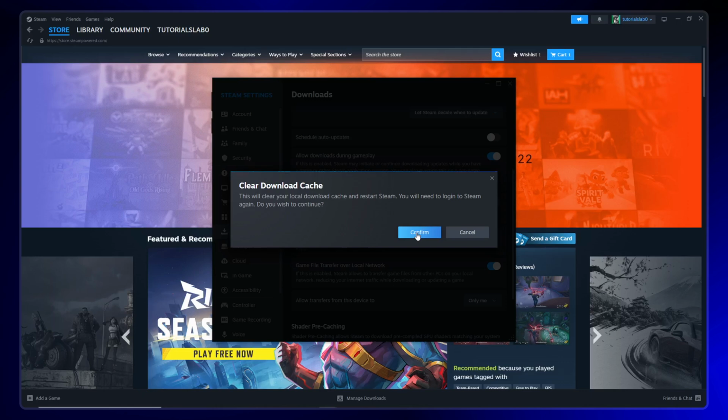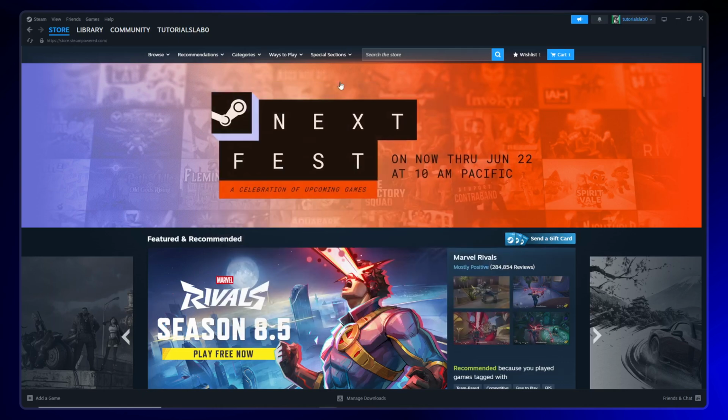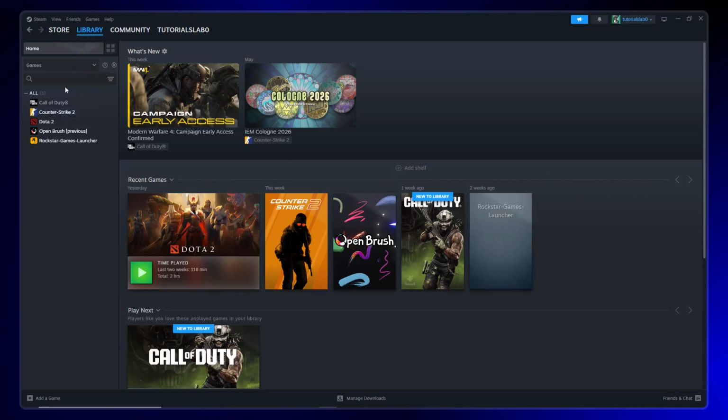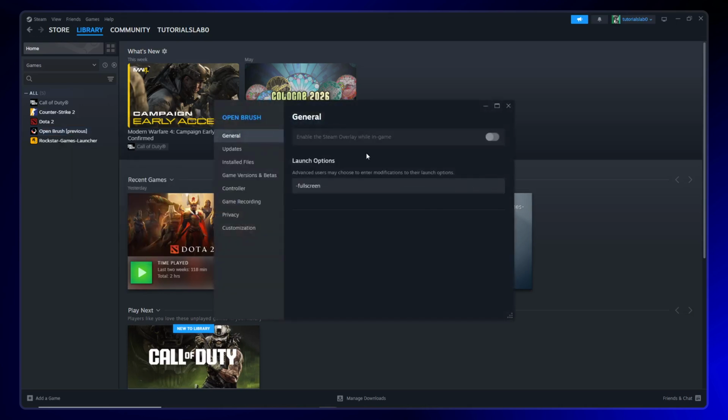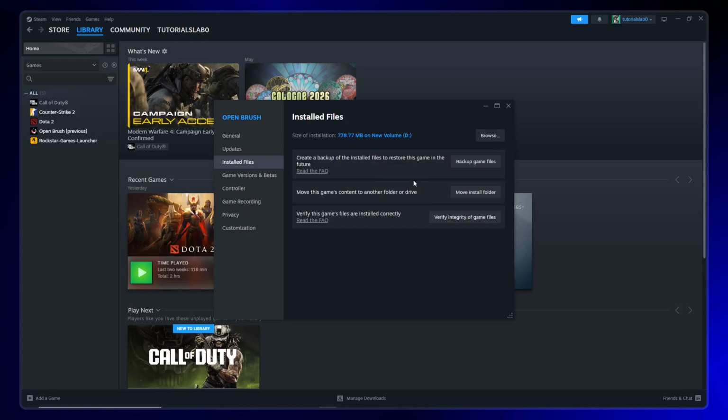If the error still persists, head to the upper left corner and click Library. In the left panel, right-click on the game that's experiencing the not enough free disk space error, then select Properties from the context menu. This opens up the specific settings for that particular game. In the left sidebar of the Properties window, click Installed Files. This section contains various file management options for the game.